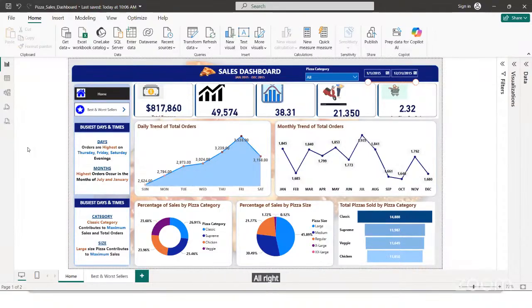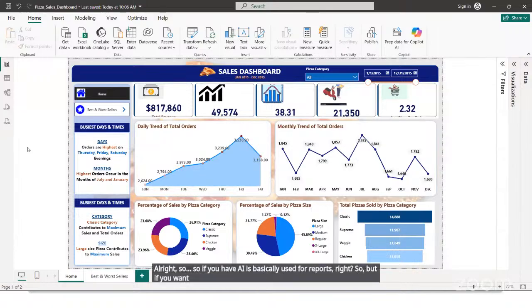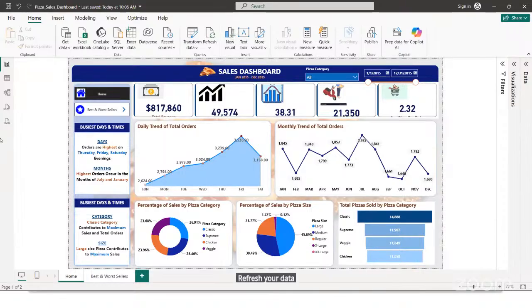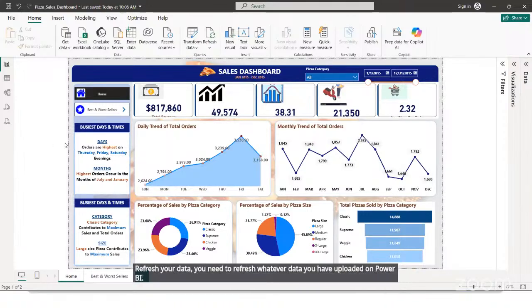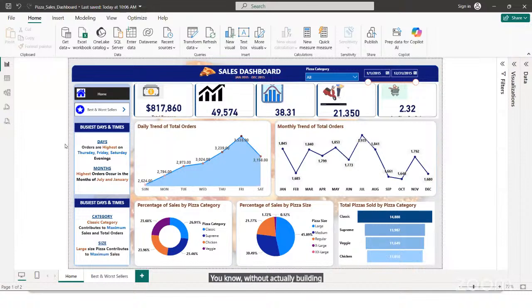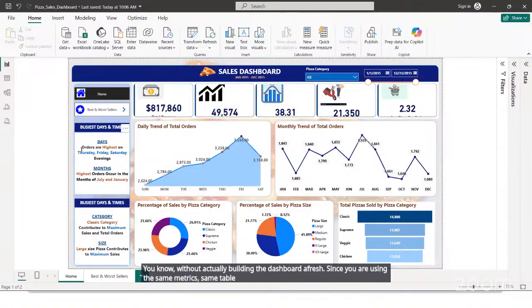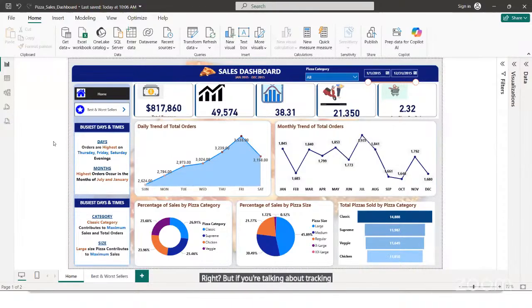All right. Power BI is basically used for reports, right? So if you want to update your data from time to time, you need to actually refresh your data. You need to refresh whatever data you have uploaded on Power BI, without building the dashboard afresh, since you are using the same metrics, same table headers and every other thing, right? But if you're talking about tracking your data, I believe there are other tools to use for that.